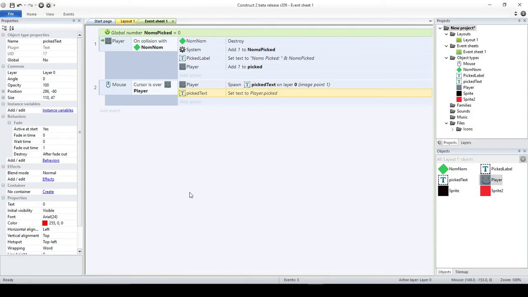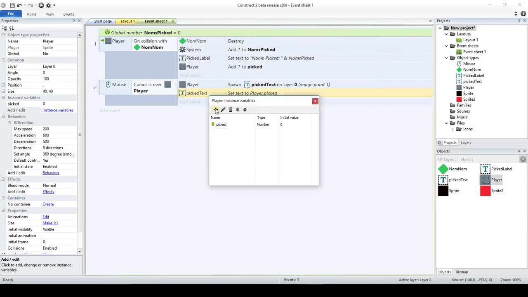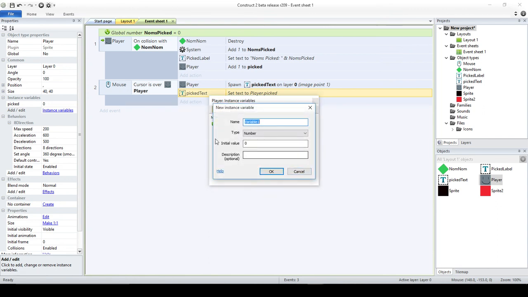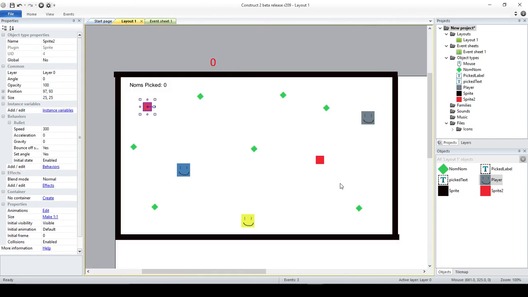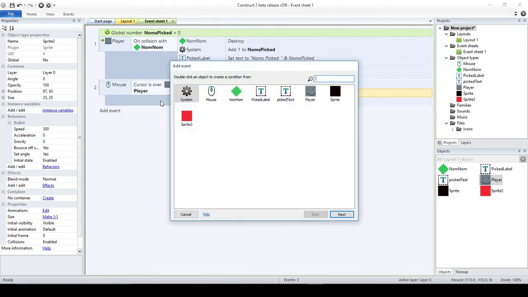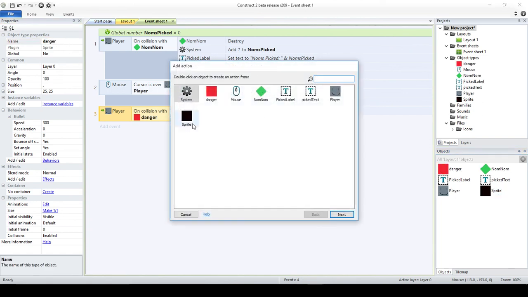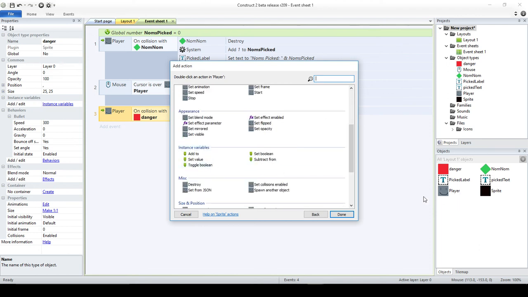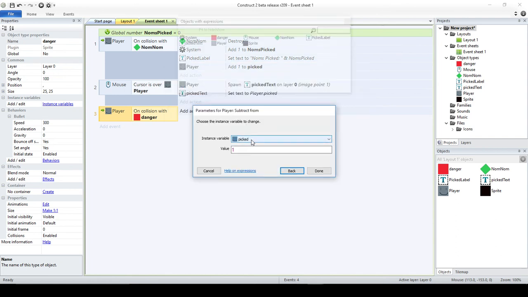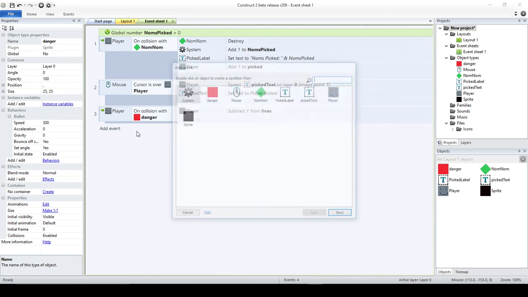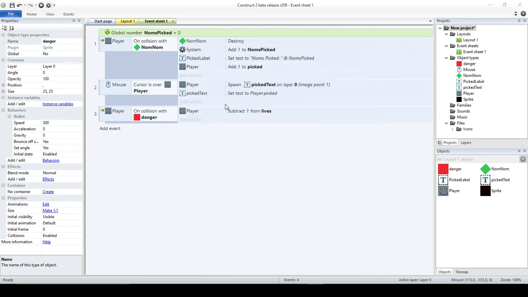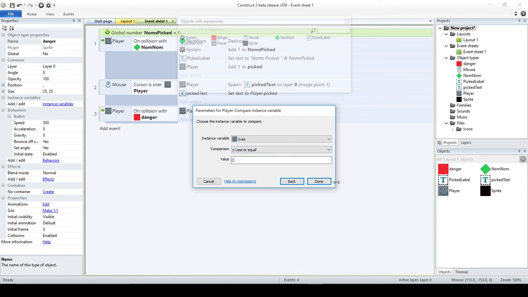So this is important, especially for lives. When you're, for example, doing something like this, what if I give another life? I'm just going to say lives, and I'm going to start with 2, okay? And then, since we already have some moving elements, these little red squares here, those are dangerous, so I'm going to say whenever the player collides with one of those sprites, that I'm going to call danger, I'm going to decrease the life of that player. Not all the lives, because each one of the players has a different amount of lives. So I'm going to subtract 1 from lives. And now I'm going to compare instance variables: when his lives are less than or equal to 0, I'm going to destroy the player.